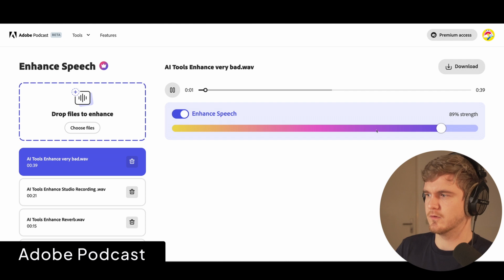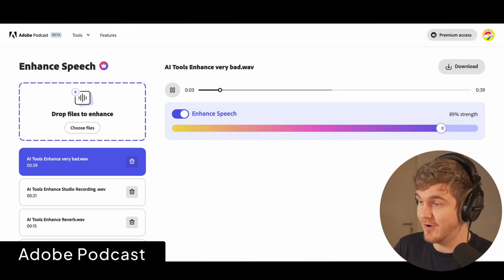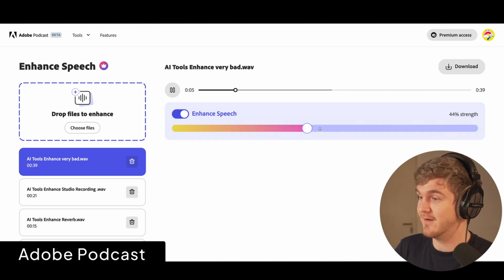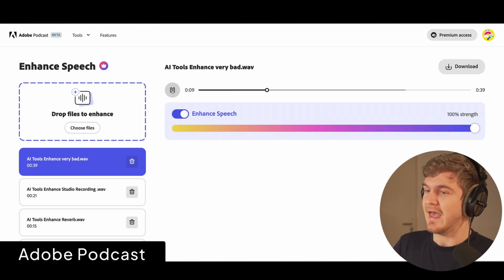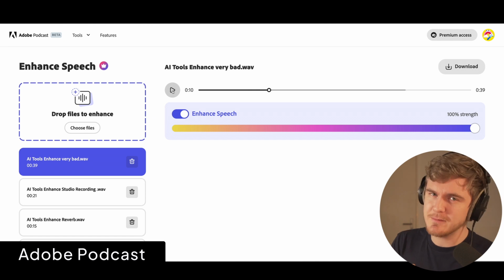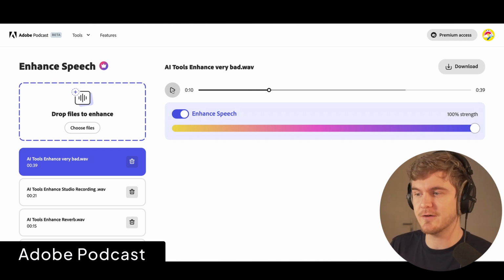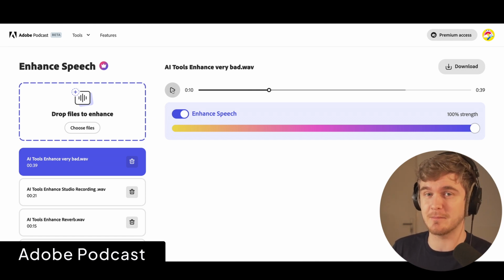This is how a bad recording sounds. The environmental noise is so loud that it can't even pick up my voice. Let's see how the AI can handle this. This is how a bad recording sounds. And this is where AI becomes really spooky, because at 100%, this doesn't even sound like my voice.